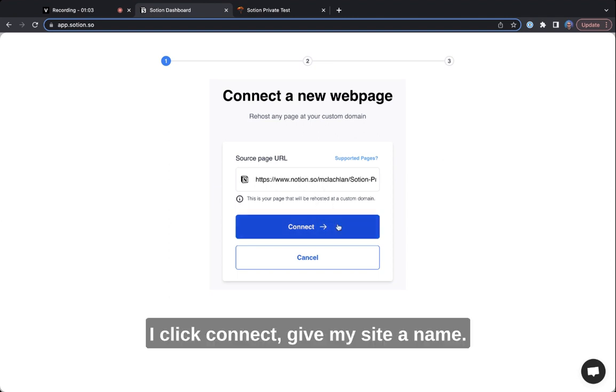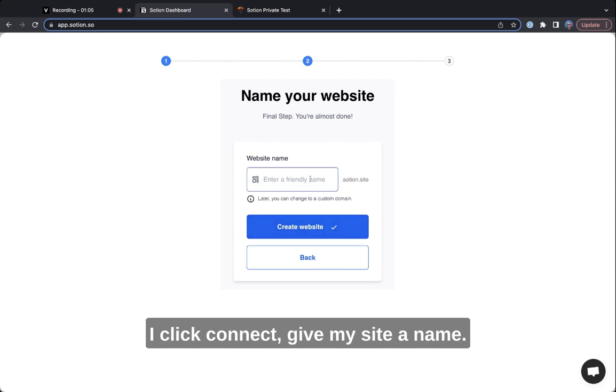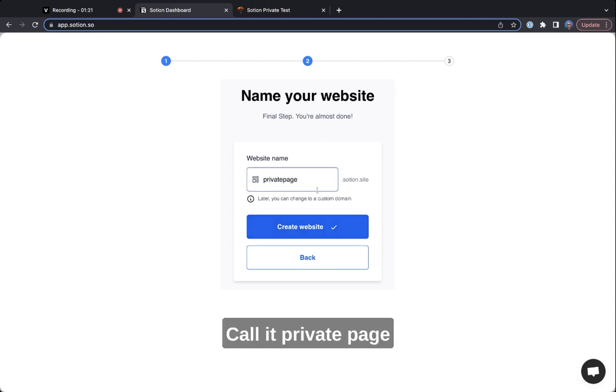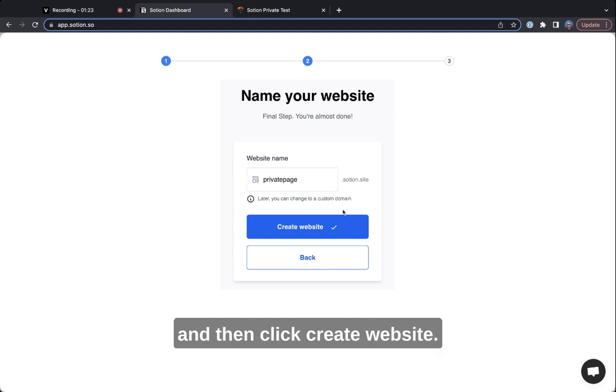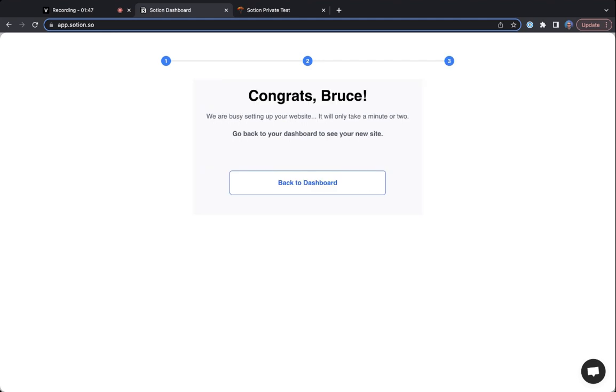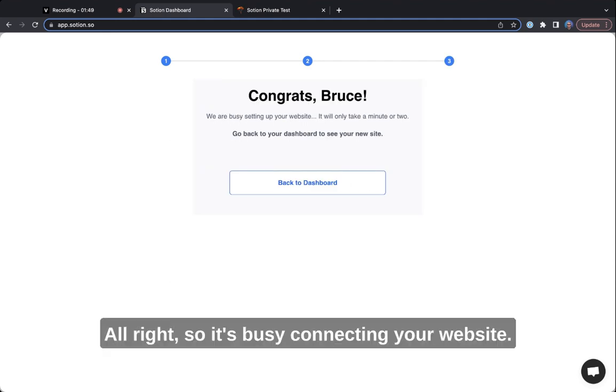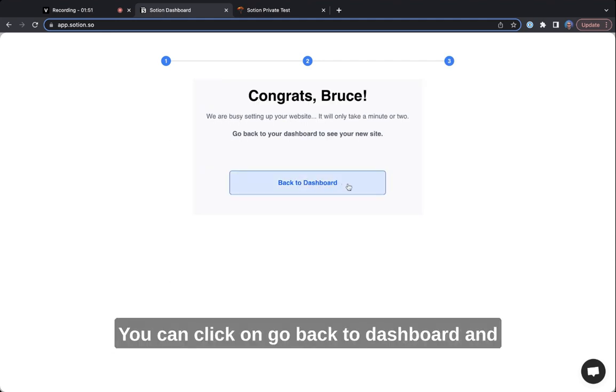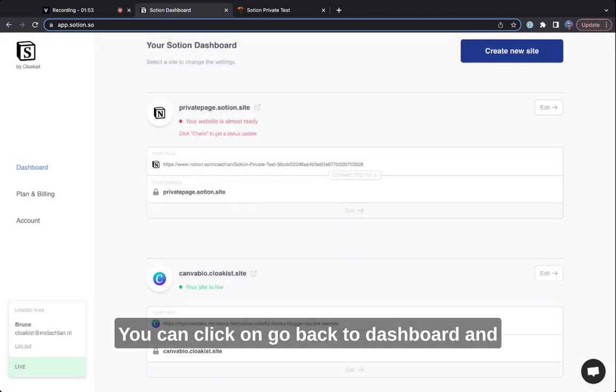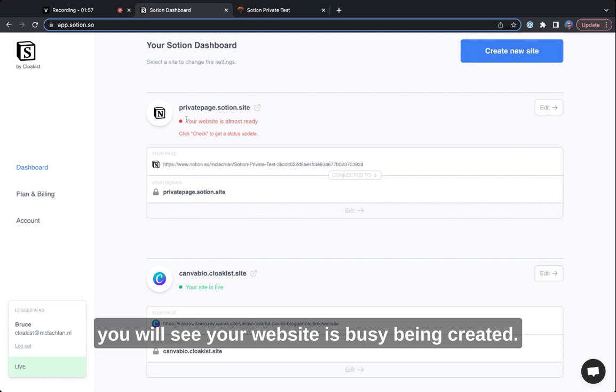I click connect, give my site a name, call it private page, and then click create website. Alright, so it's busy connecting your website. You can click on go back to dashboard, and you will see your website is busy being created.